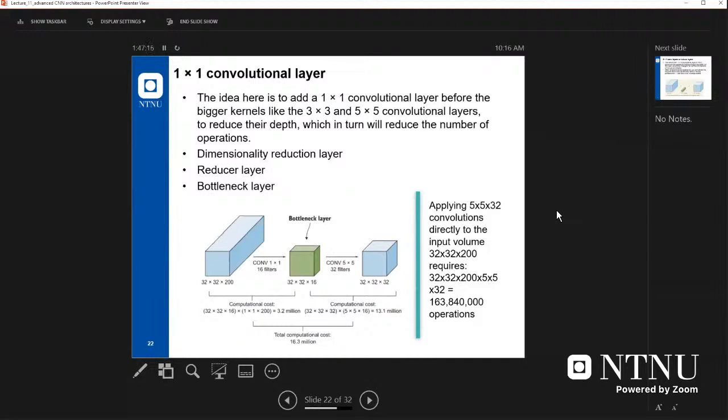So we need to take an example. Sometimes they call it a dimensionality reduction layer, sometimes a reducer layer, bottleneck layer, whatever. For example, we have here 32 times 32 times 200. When you apply 1 times 1 convolutional layers with 16 filters, what will be the dimension of the output? It will be 32 times 32 if you are using zero padding. So we will keep the same dimension, but we will reduce the number of feature maps from 200 to 16.